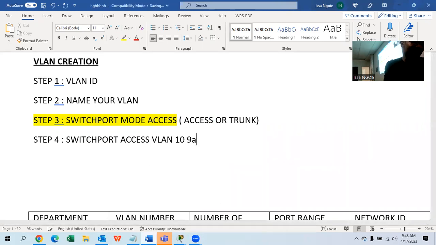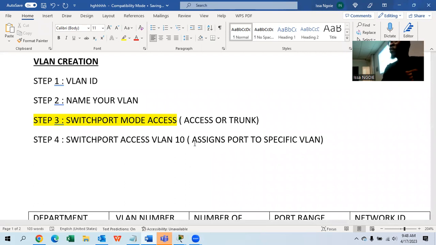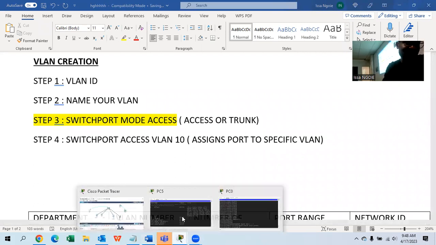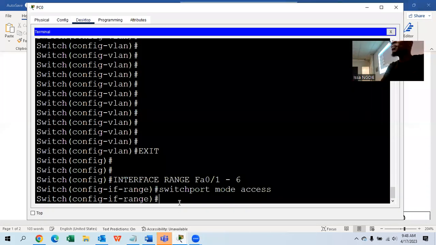So we are going to assign... Let me open the bracket. Specifics. So we are going to assign those ports to a specific VLAN.